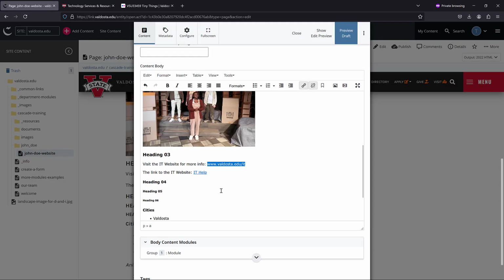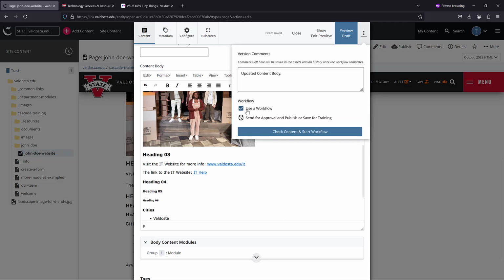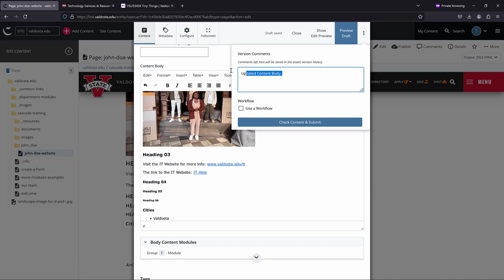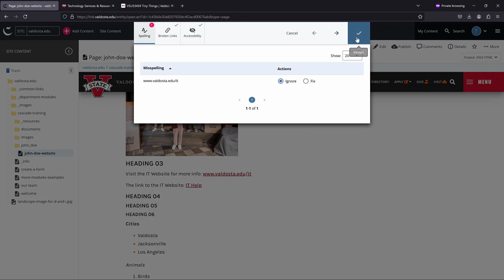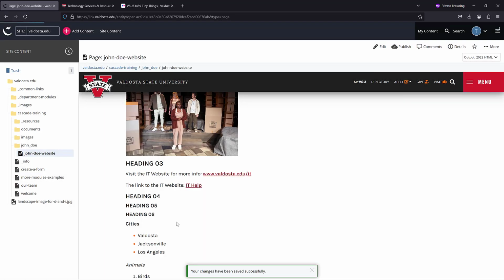Once you've added the S, go ahead and submit the changes by clicking on the three dots on the top right. Again, uncheck the user workflow option and add the comment updated links. Then click on the check content and submit. On the new pop-up, click the check mark to accept the changes. Once your changes are submitted, let's test the link again. And it works. Now let's add a PDF document to our page.